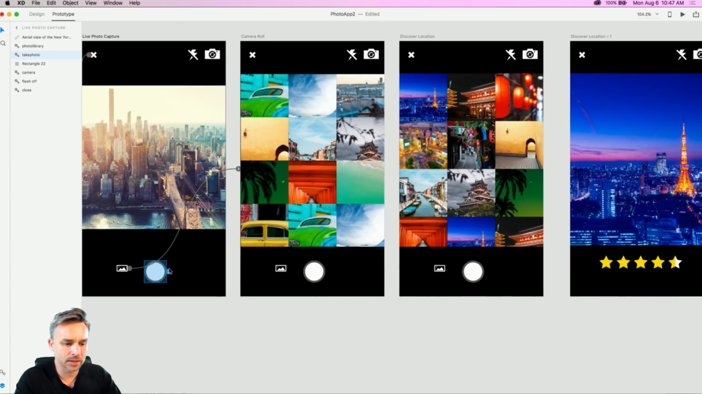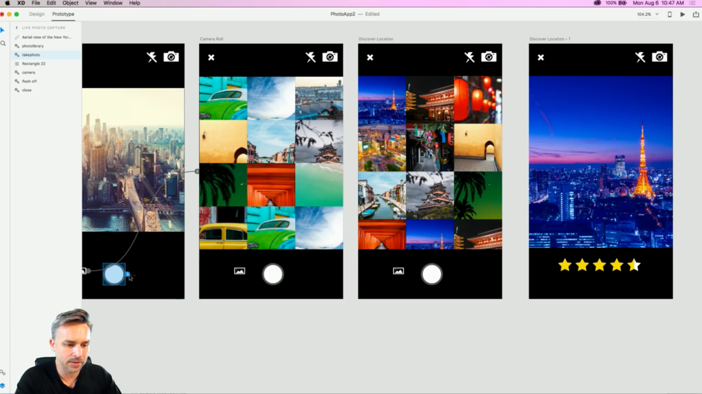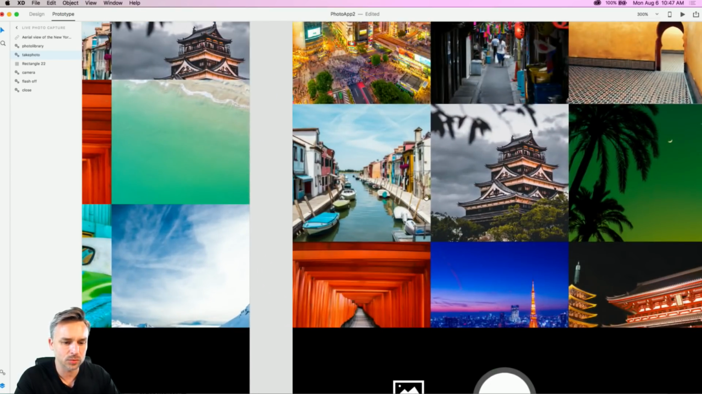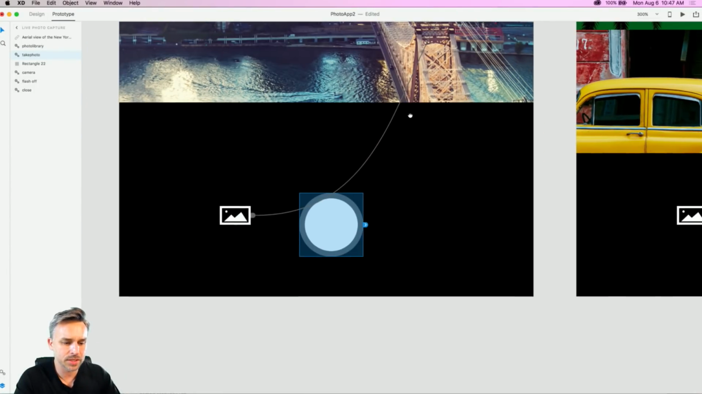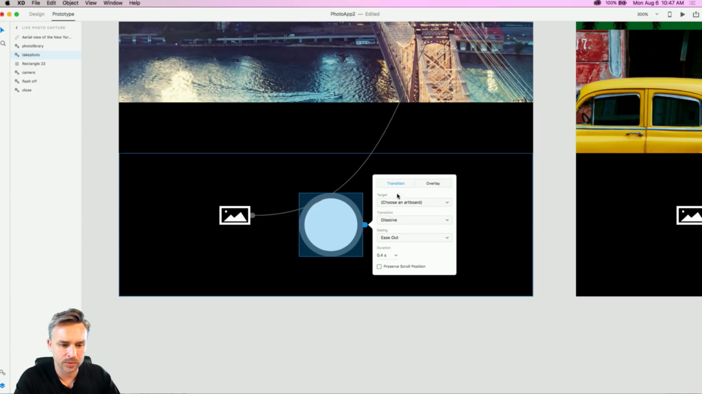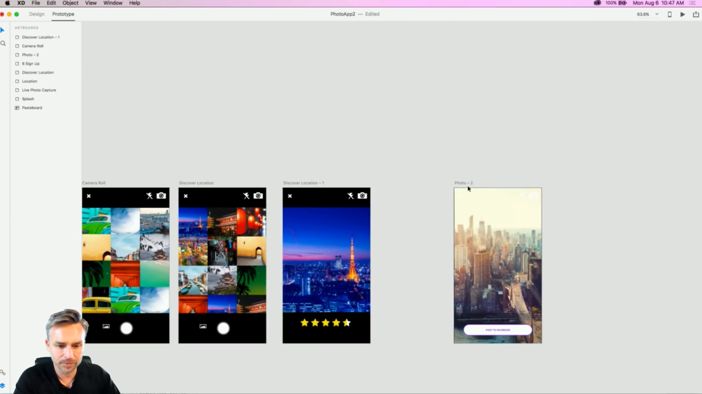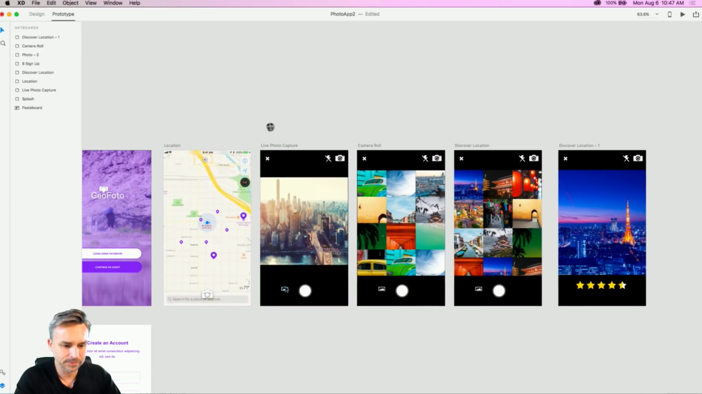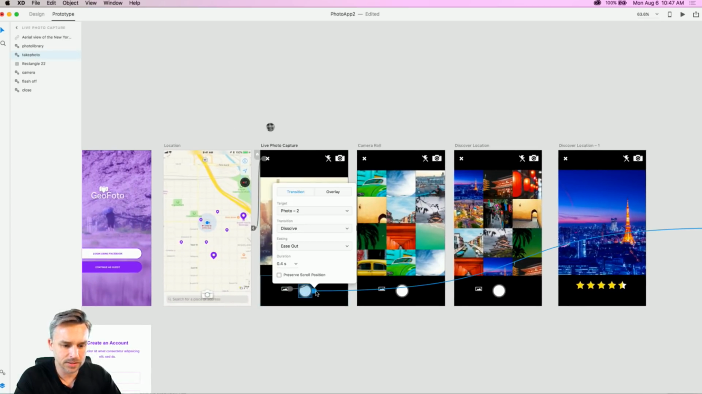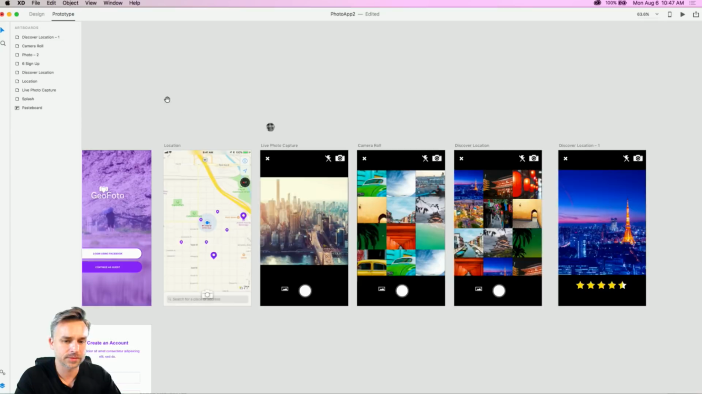As we click this capture button right here, that's going to go clear over here. And notice how I actually can't grab it because that other screen is way over there. Of course, that's why we have this drop down right here. So I can choose an artboard, which happens to be the photo screen. Let me double check that though. Yep, photo screen. That's going to link to the photo screen, and it's going to dissolve. Done and done.